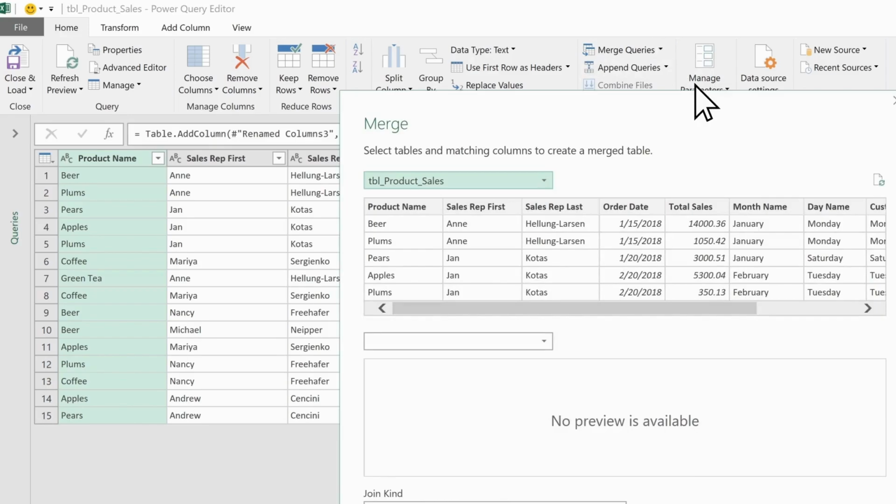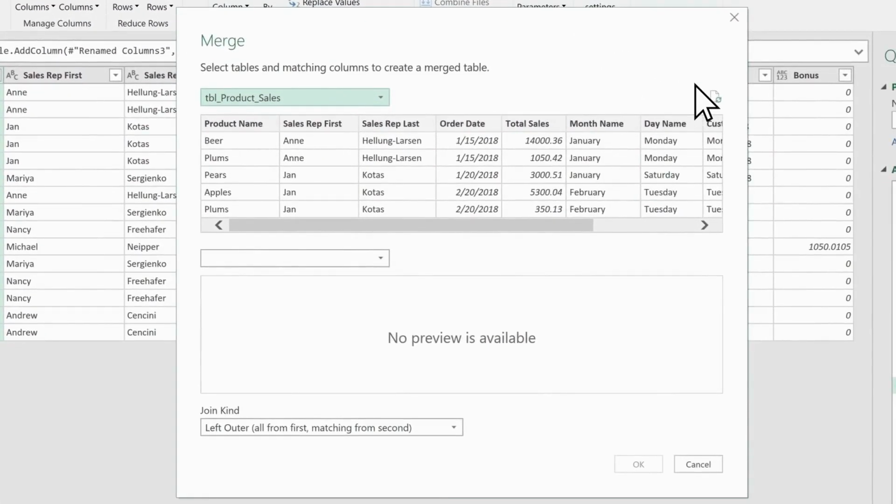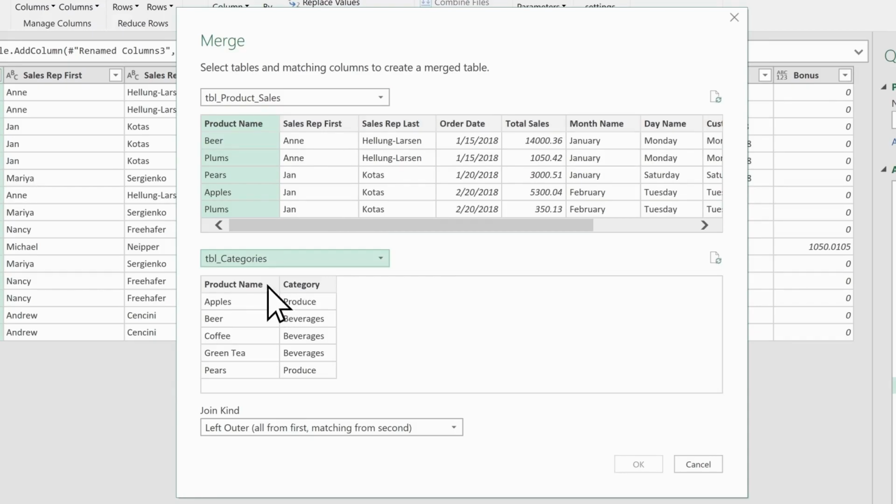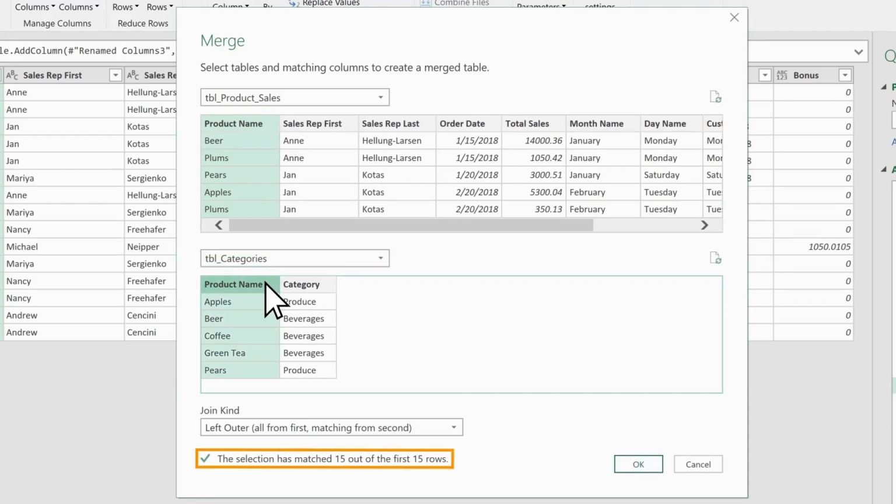In the Merge dialog, the sales table will be shown at the top. In the dropdown beneath that, select the product name column. In the next dropdown, select the category table and the product name column beneath that. Power Query will let you know whether or not it was able to join the two tables, and if it's good to go, then press OK to complete the join.